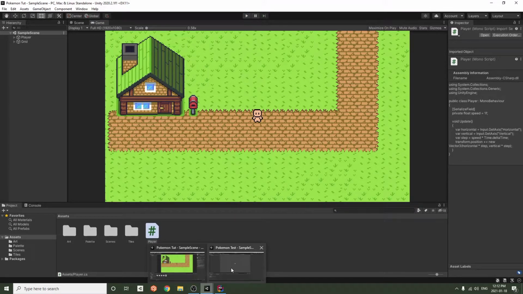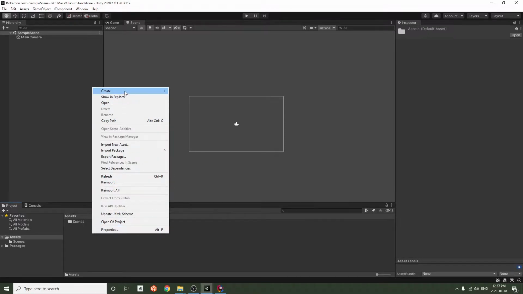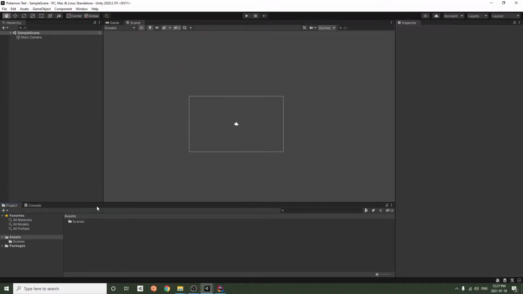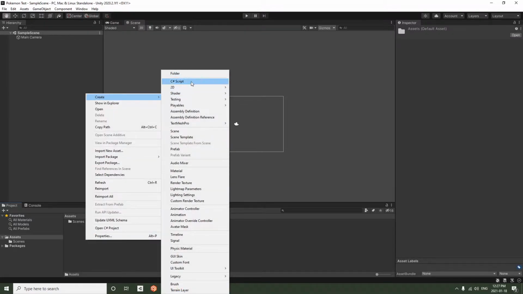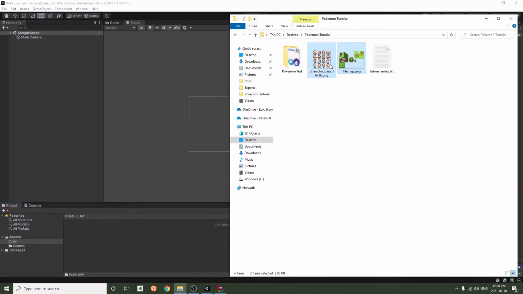So let's go into our new project. If you open up your project, as a reminder, I'm using 2020.2 as the main version. So if you have that or newer, you should be fine. And set it up as a 2D project, which is why I have no lighting source or anything. It's just a main camera and a sample scene. First I'm going to create myself a folder, art, and I'm going to toss in there these two pieces of art.